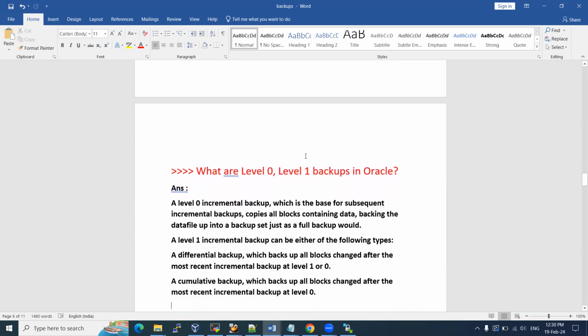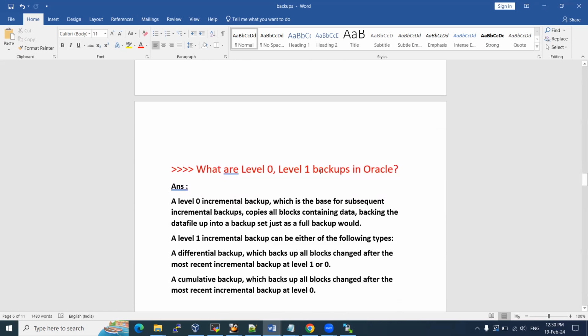Okay. What are the level 0 and level 1 backups? Somebody will ask you different questions. We'll come to that in our next session, types of backups in RMAN and all. But they will ask you the difference between level 0 and level 1 backups.